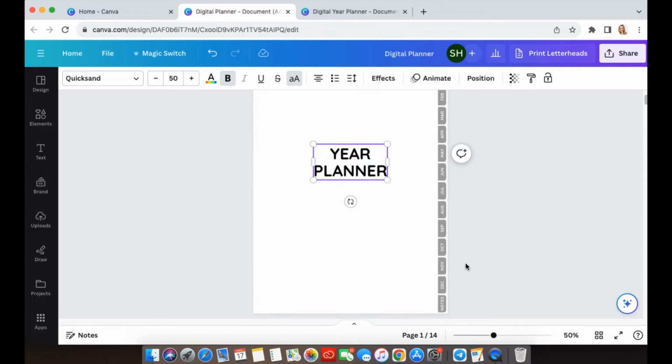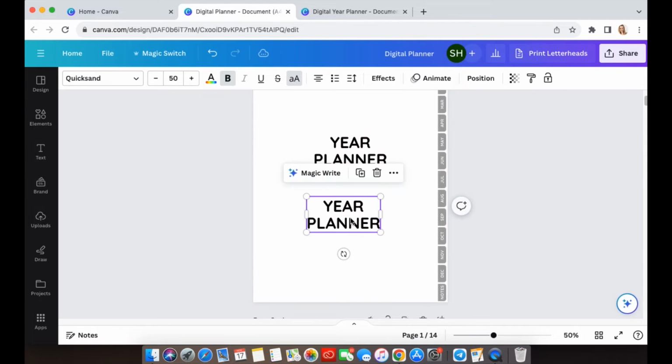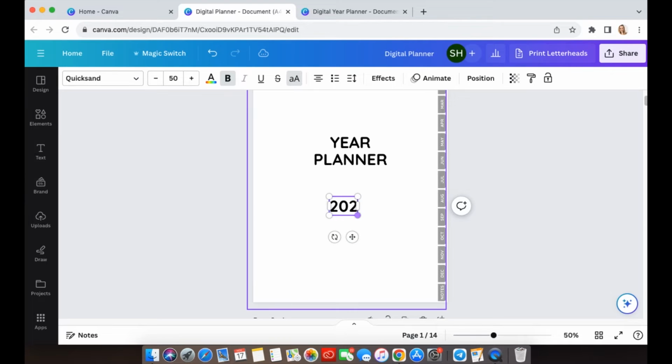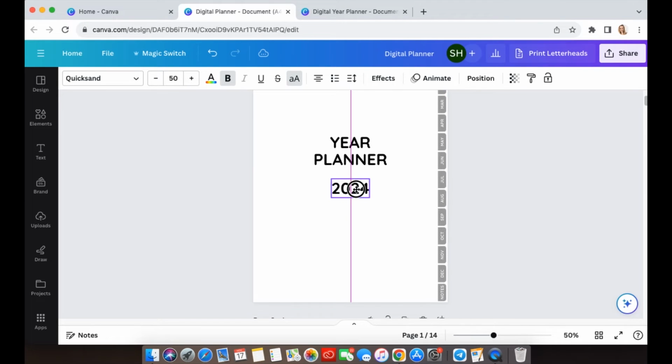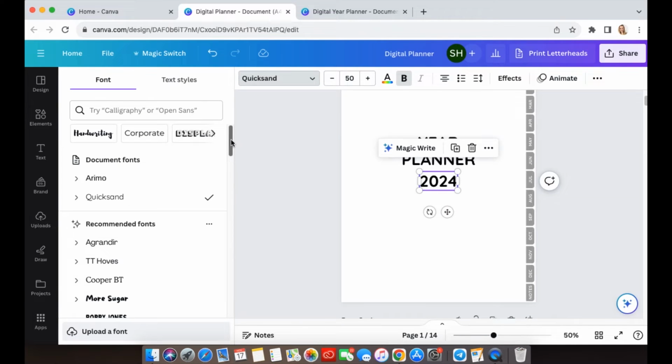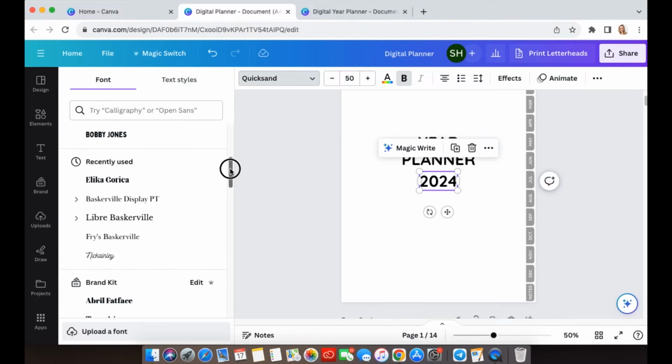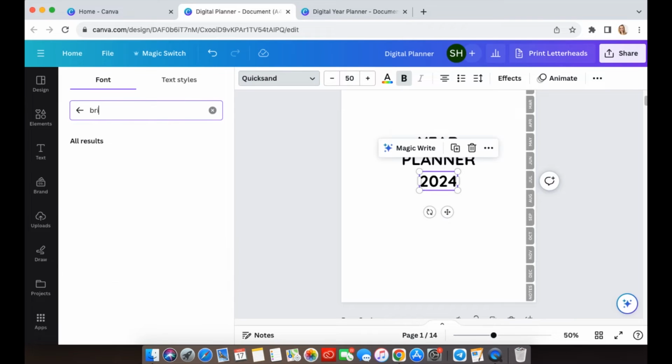Year planner. I'm just going to copy and paste that, so 2024. I'm going to change this text here to a nice cursive text. I think what I used for the previous one was Bright Wall.